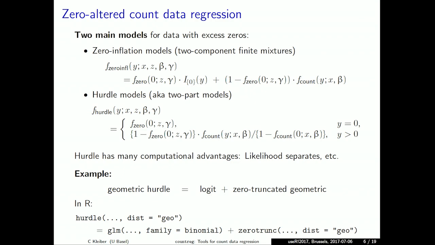Okay, very briefly, the fitting functions here are related to these two models, so these are the main ideas for handling zero inflated data. So you have a zero inflation model, which means it's a two-component finite mixture, and one of the components is a degenerate component, it's a point mass. And the hurdle model does things differently. It has basically a binary switch between zeros and positives, and then for the actual counts, it uses a zero truncated count distribution. That's where these zero modified distributions come in.